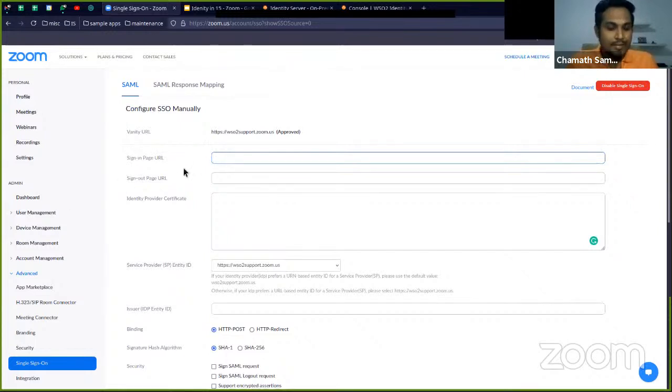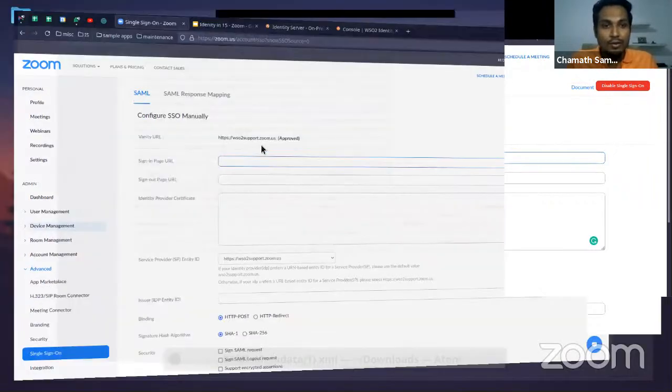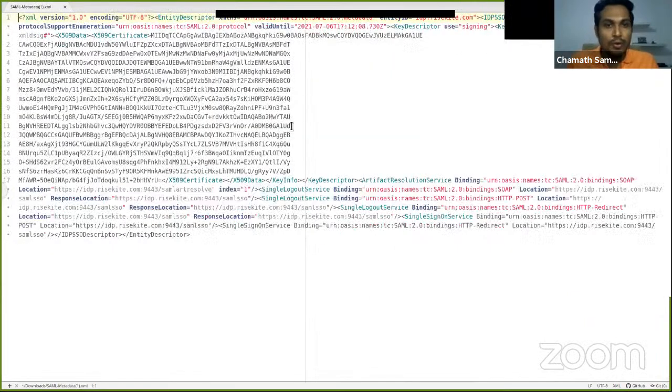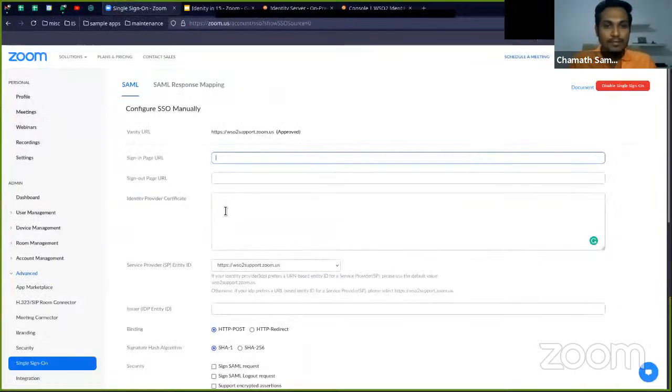So this is where our metadata XML file comes in. I will go back to that metadata XML file. We don't need the project window. And here, if you can see, there's a property called single sign-on service. There, we need to copy the location of this property. So I will copy this one, go over to the Zoom configurations and paste it in the sign-in page URL.